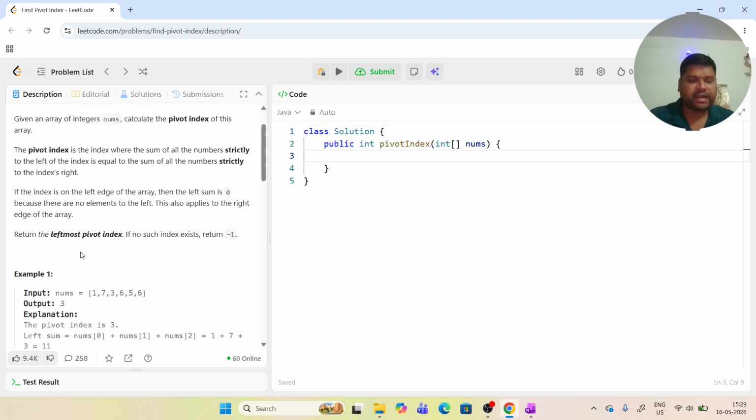So we have to find the leftmost pivot index. There can be many pivot indexes, right? But we need to find out the leftmost pivot index. So first, as usual, let's look at the brute force solution. What is the brute force? And then we will go to the optimal solution.